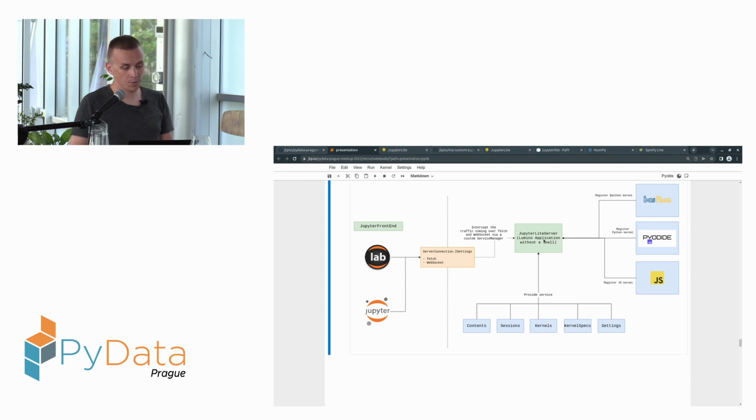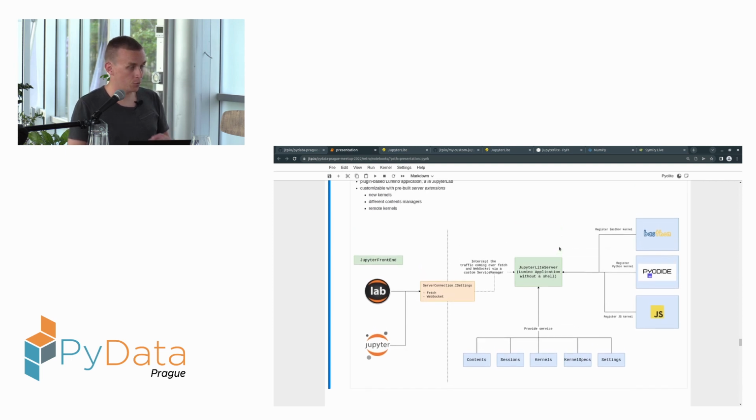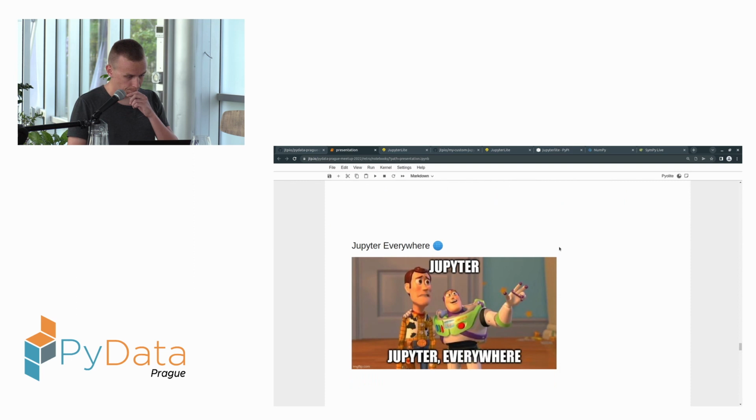And Lumino has a plugin system, and that means that every kind of component can be isolated in its own plugin. So here we have a plugin for contents, kernels, and the settings, and also each kernel is a plugin. So that gives a lot of flexibility. So if you want a deployment that only has one kernel, you can do it. If you want to make your own kernel, you can also develop it as a JupyterLab extension, because this is just reusing the same system. So here again, it's a lot of reuse from the ecosystem.